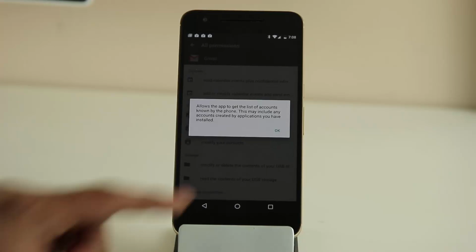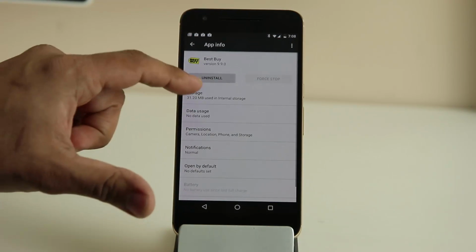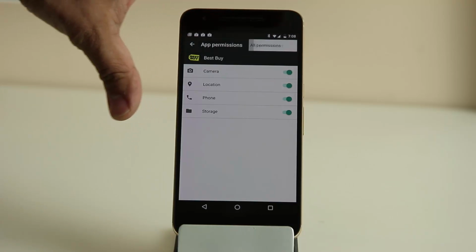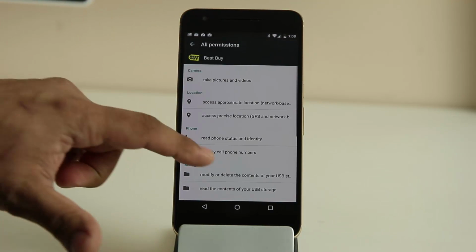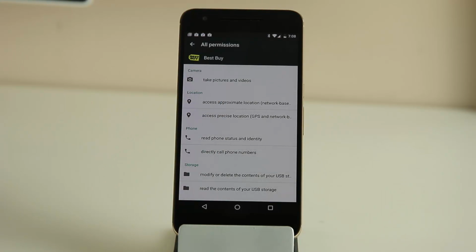Not bad at all. Let's do one more. Let's go back out, go back to Best Buy, click permissions, click this, all permissions. And again, you'll see that Best Buy has a lot of access to my phone. But at least this way I know exactly what's going on.